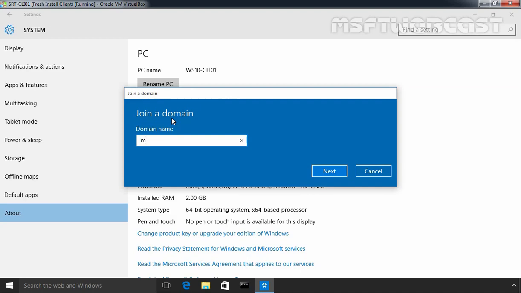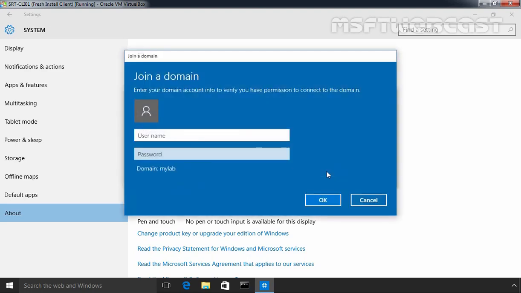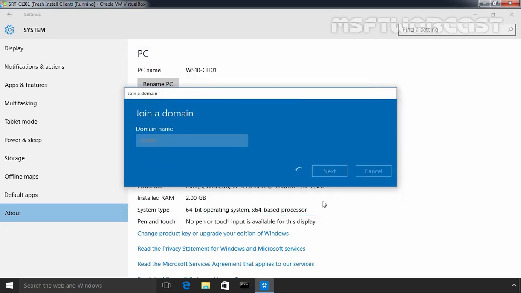Once you click on the Join a Domain button, it will ask you to specify the domain name. And in our case, that is MyLab. Let's click on Next. It will ask you to enter your domain account information to verify that you have sufficient privilege to join this Windows 10 computer to your Active Directory domain. Let's specify the credentials of our administrator to join this computer to our Active Directory domain. Let's click on OK. Wait while your computer is authenticated on the domain.